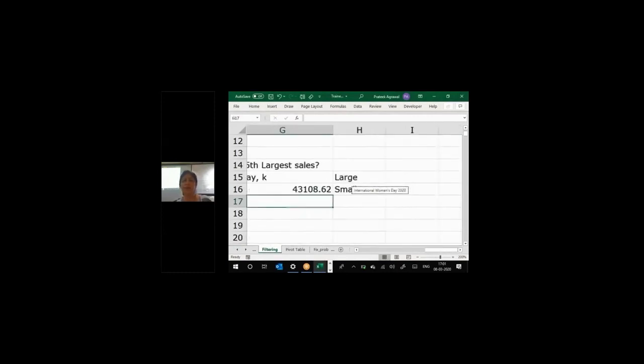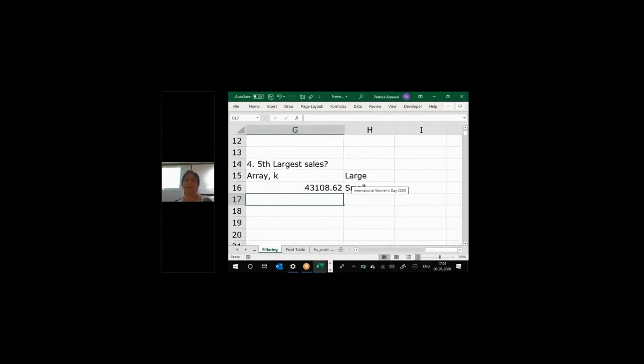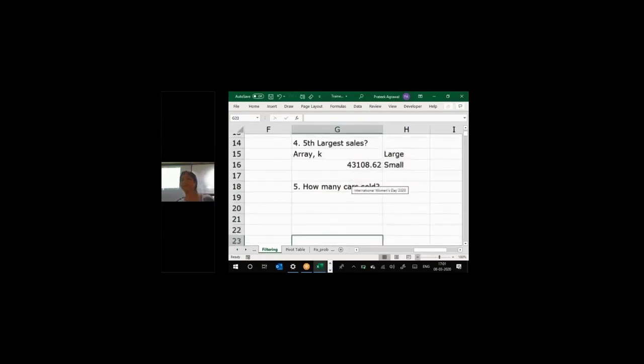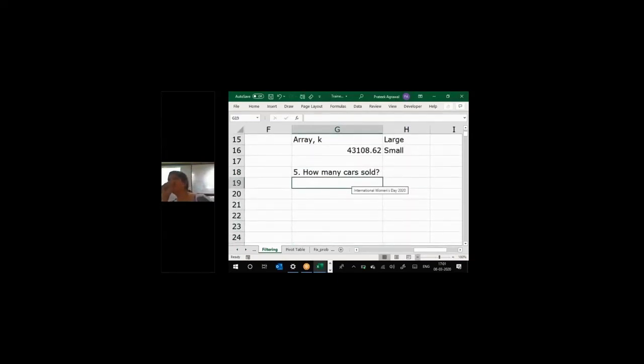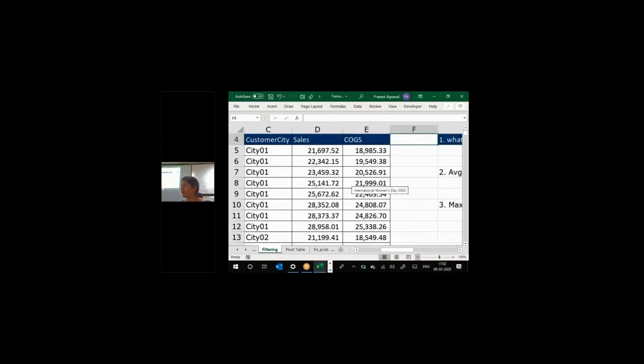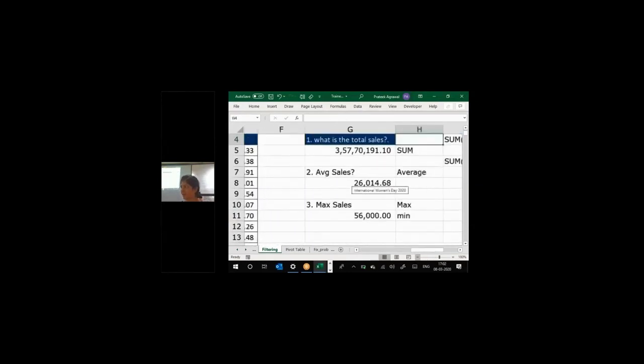Next, let's say we want to find out how many cars did I sell? How many cars sold? How many students are present in this class? You will divide what? There should be a data. Data is there. Where you find the average and everything, the data is still there. Remember, I told you this is a data set. We're trying to find quick answers. That's what we're doing, a max min average.